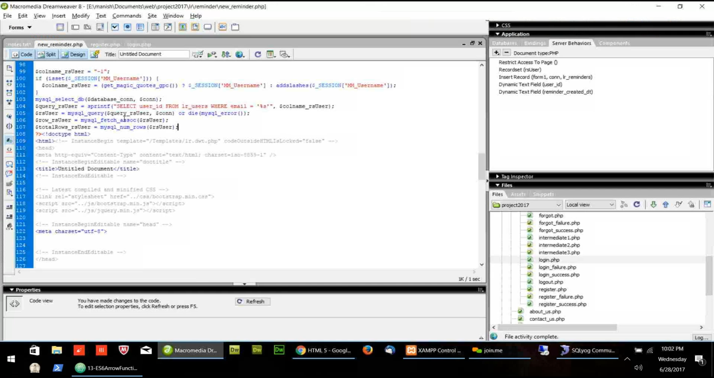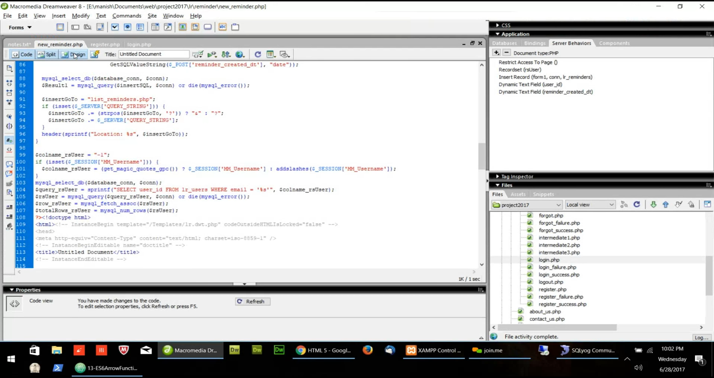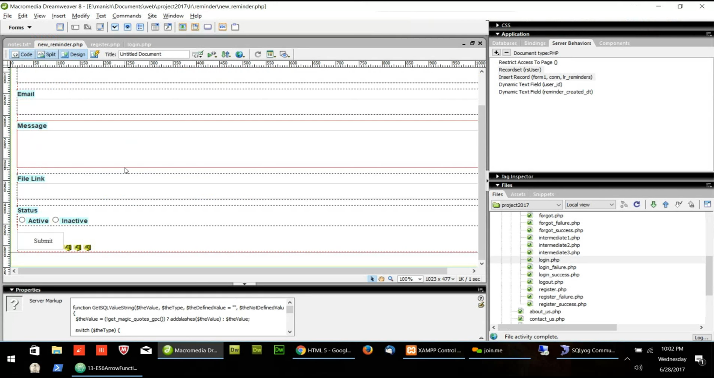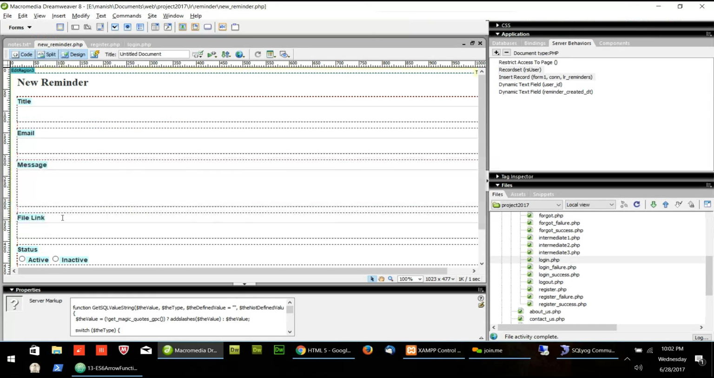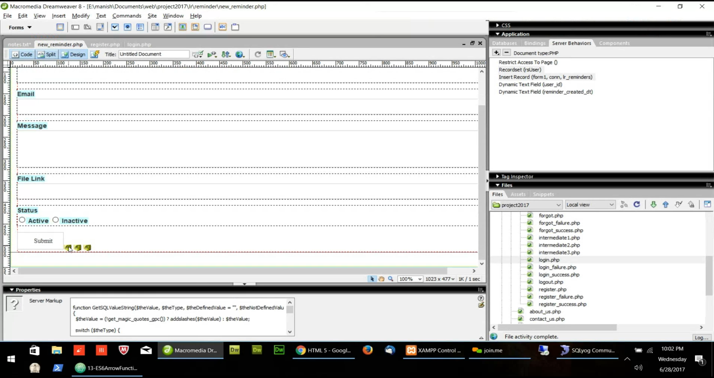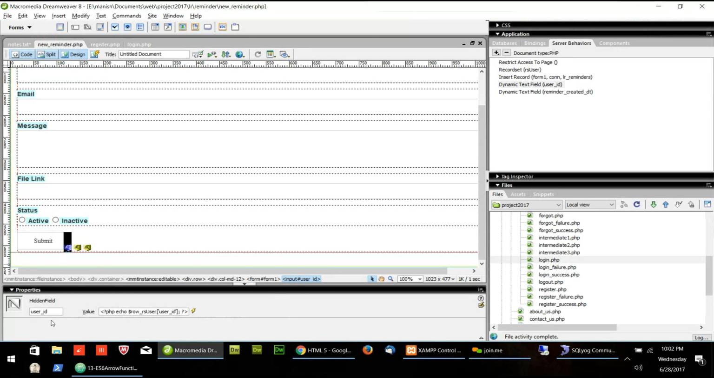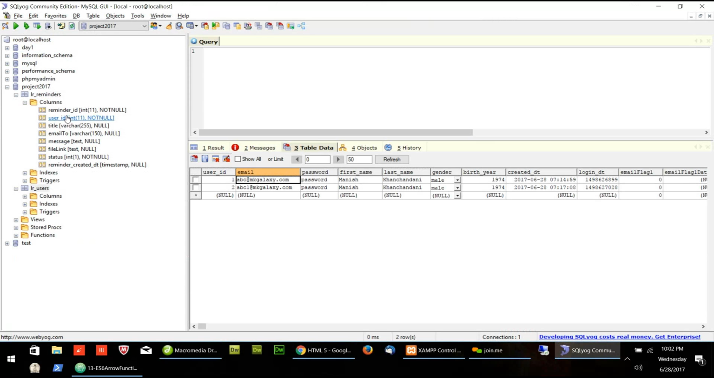So is this insert part clear? Yes. So now I will ask you, what did we do? We created a form. Then we created one hidden field user ID. Why did we create the hidden field user ID? We have to make sure which user is currently creating the reminder. Right. So we should know which user is creating the reminder so that we can show him his reminders.